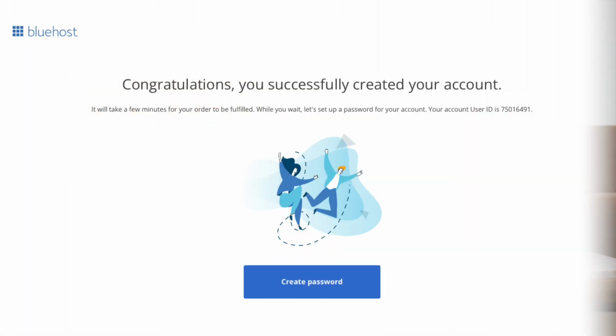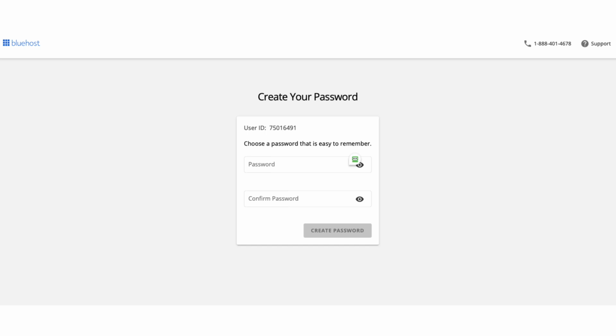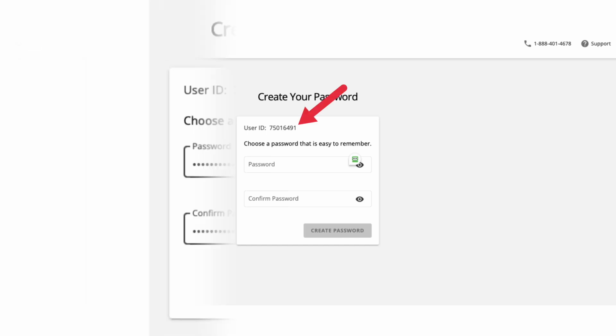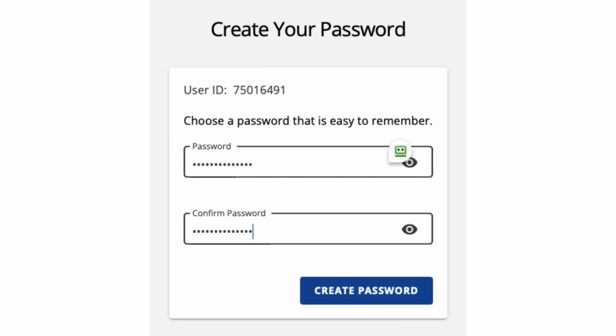You are now directed to a page where you'll see your Bluehost account has been successfully created. Click the Create Password button. Next, enter a password to be used for your Bluehost account. You'll see your user ID for your account listed. Click the Create Password button.